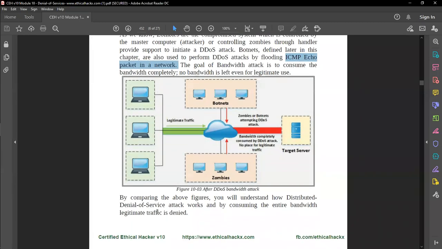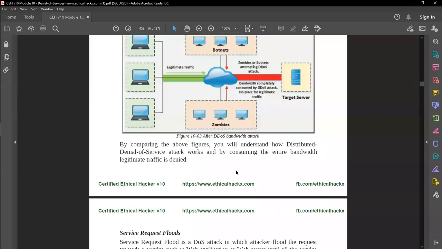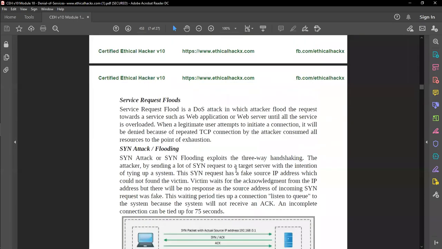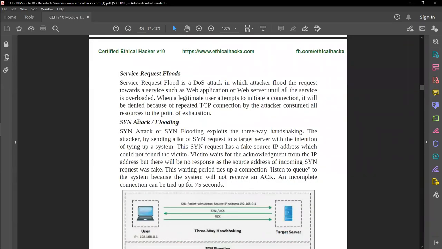No place is left for legitimate traffic because there are many more requests than legitimate traffic. By comparing the figures, you will understand how a distributed denial of service attack works by consuming the entire bandwidth. Legitimate traffic is denied, because the target server is analyzing requests that are much larger than the legitimate ones. The most important part is the SYN attack flood that we're going to try.